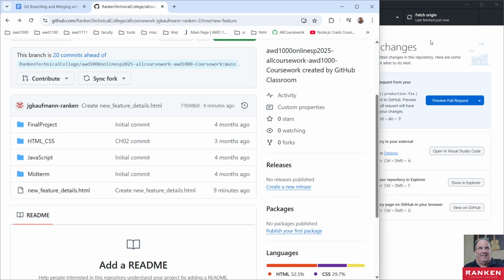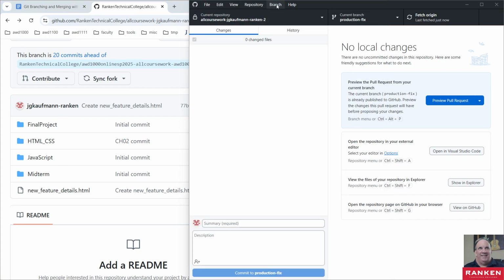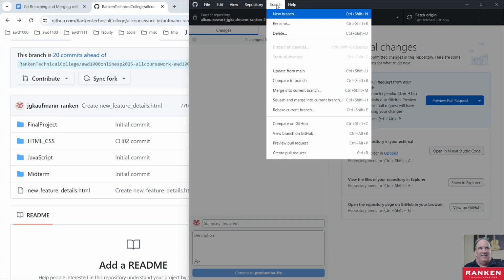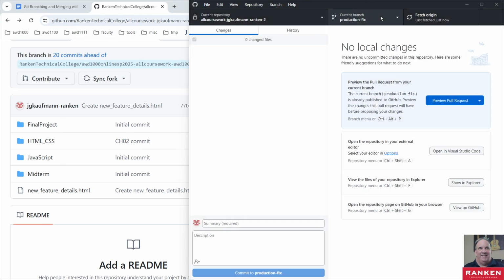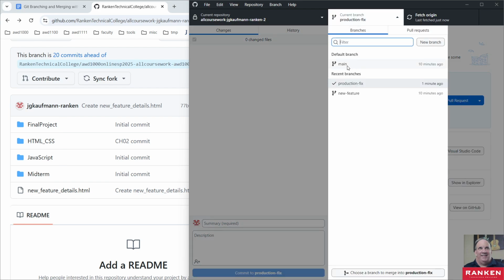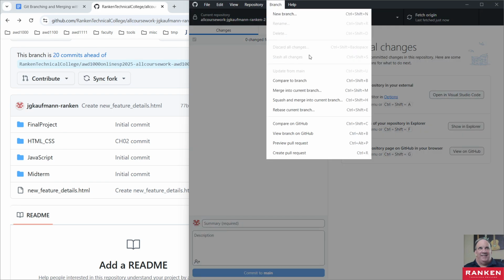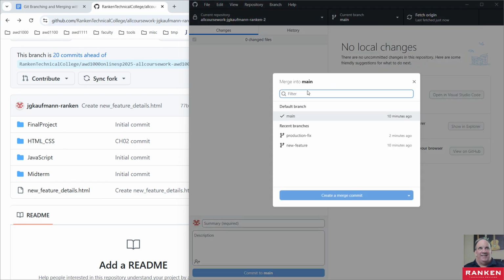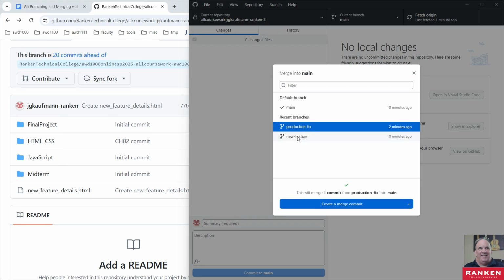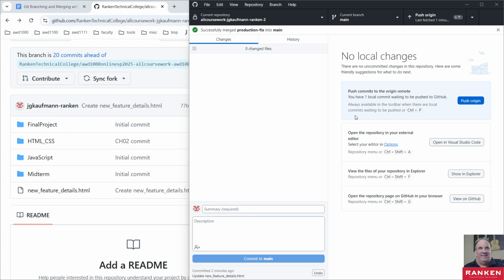Okay, so then the next thing we're going to do is pretty similar to what we've done before. Nope, first we need to switch this to main. We're going to switch this to main, okay? And then we're going to choose branch, and then choose merge into current branch. We're going to select production fix, and we're going to do create a merge commit. And we're going to click push origin.